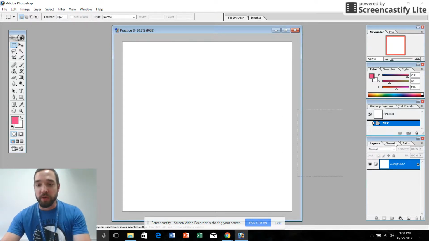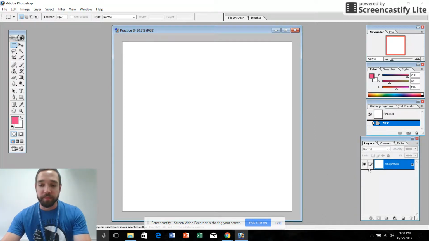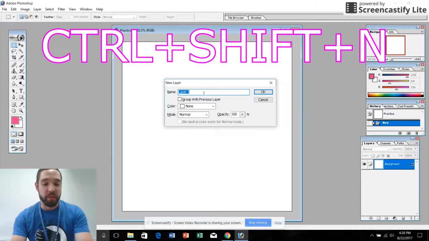And then the last one, and you're going to use this one a ton, this is the layers panel. The layers panel is right over here, and let's make a new layer to start. So I'm going to press Control, Shift, and N at the same time, and that will bring up the new layer dialog box. I'm going to call this layer Outline for right now.